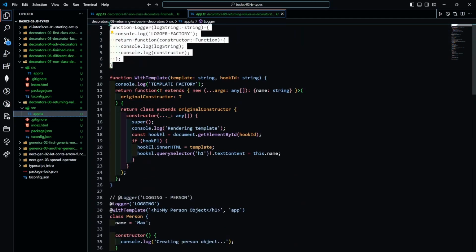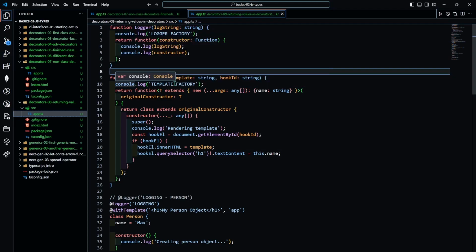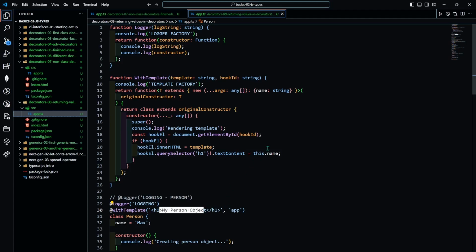So here you can see this is our first decorator, logger. We have nothing to do with that. Now this is my withTemplate decorator, from which I added this person object, this h1 tag, to my HTML. That was the logic that I wrote here. Here I made some changes. First of all, these things are the same. Then below that I have added this return function. So this is the function that my decorator is returning.